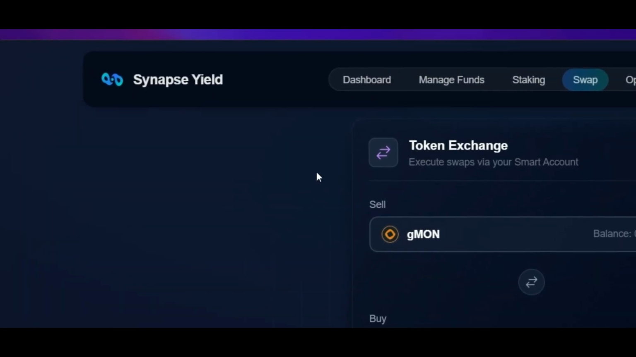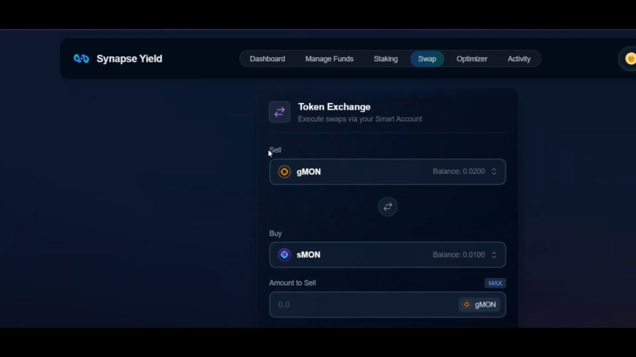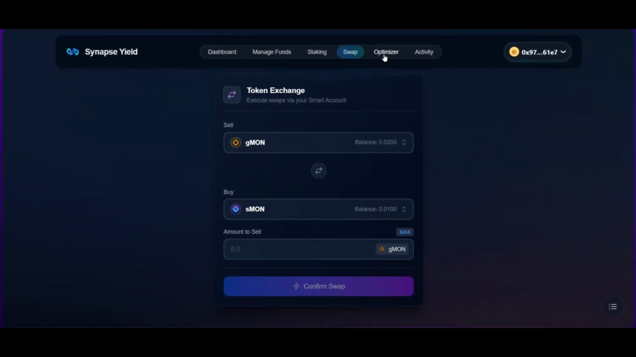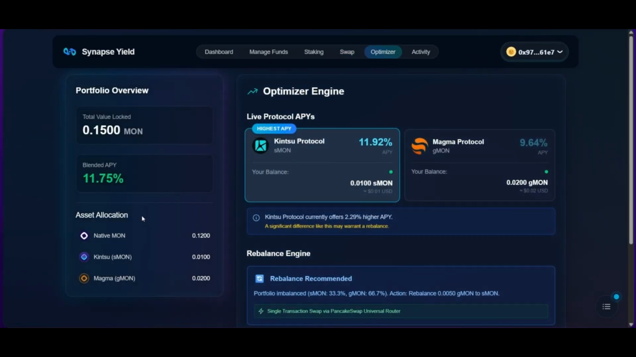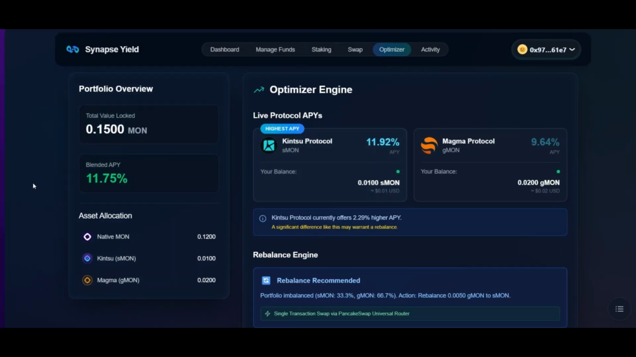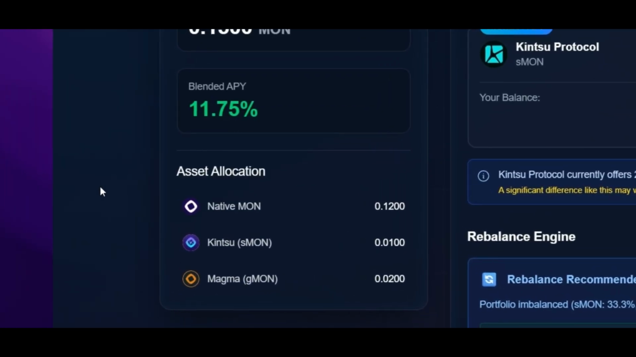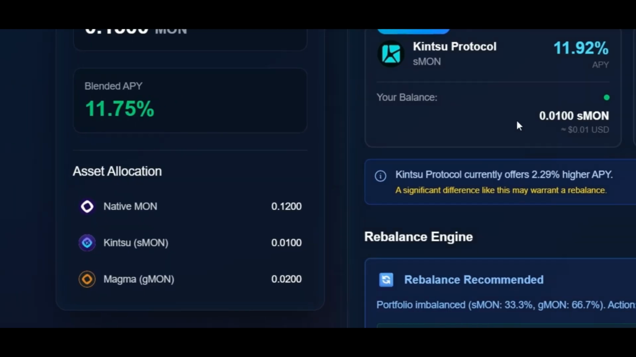This all leads to the Yield Optimizer page. Here, the app monitors the simulated APYs and our portfolio balance. It sees our assets are imbalanced and recommends a rebalance. For users who enable automation, this rebalancing check is run automatically every 5 minutes by a cron job. But, as we'll do now, you can also trigger it manually at any time.